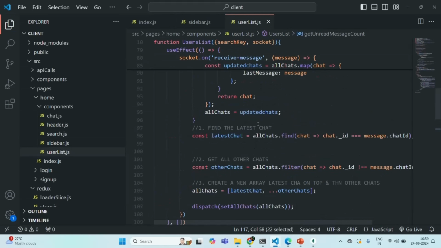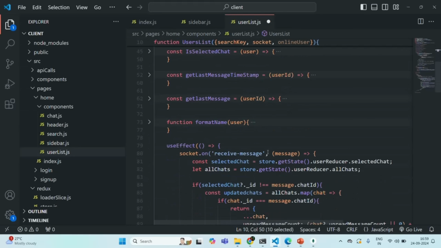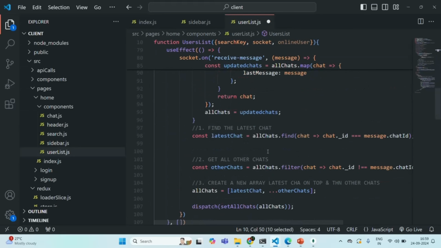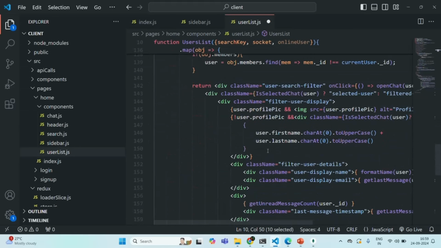So there also in the user list component, here we are also going to receive a third prop called online users. And now we are going to use this online users to display online users in our chat list. So what I'm going to do is, let's scroll down to the JSX.